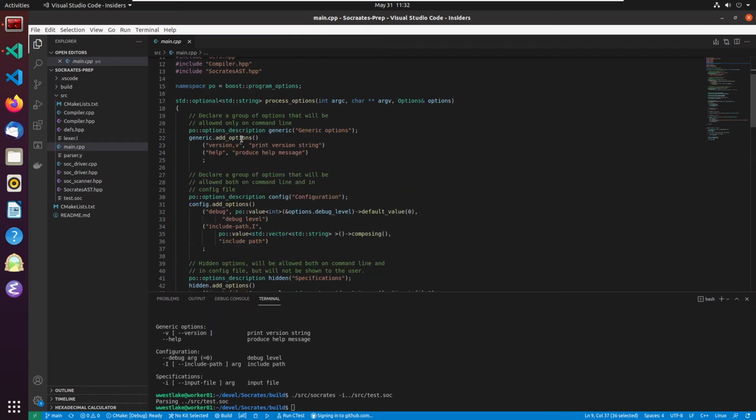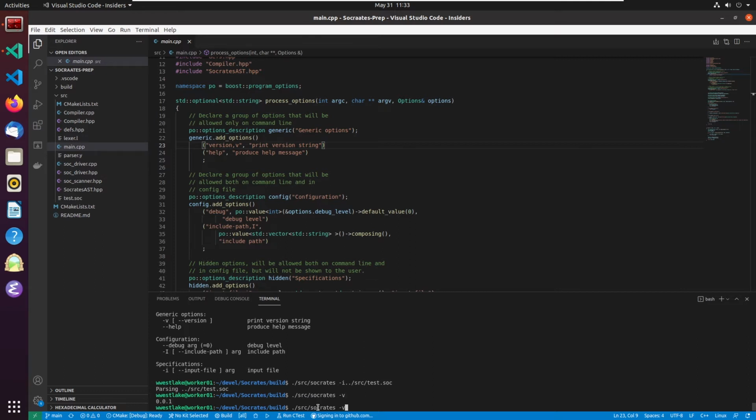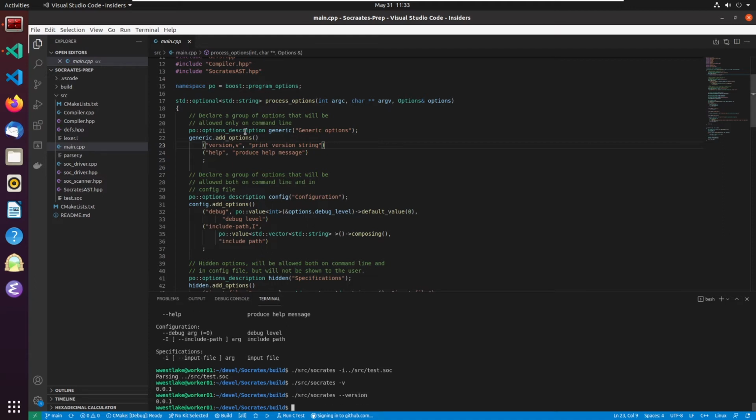Basically what we're doing is we're creating a program options description object. This is part of program options. We're calling it generic options. And then you just go generic.add_options, and then within parentheses right after it, before the semicolon, you put in this kind of information. So version is the double dash one, and v is the single dash one, the single letter. So if we type source Socrates -v, it prints out the version, and --version also prints out the version. And I'll show you how that's done in here.